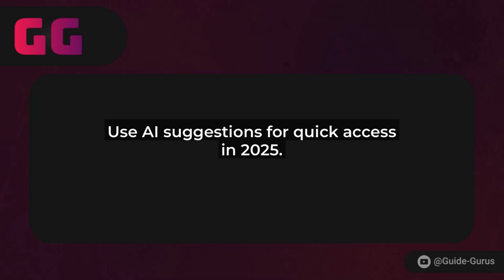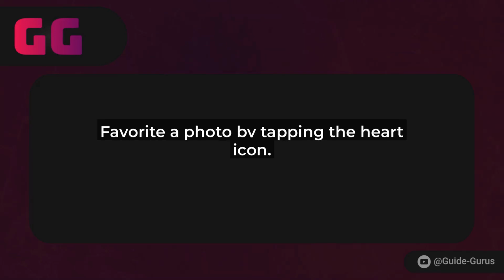But wait, what if you haven't favorited any photos yet? No worries. While you're in the Photos app, go back to your library, select a photo, and tap the heart icon in the bottom corner to add it to favorites. It's that simple. Once you've got some in there, you can swipe through them, zoom in for details, or even share them directly from this view.